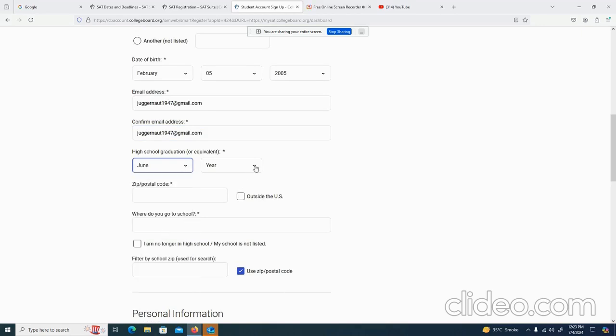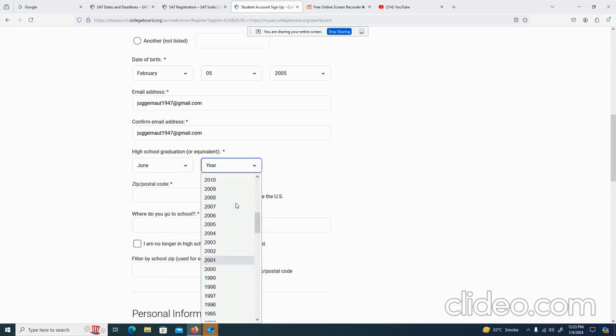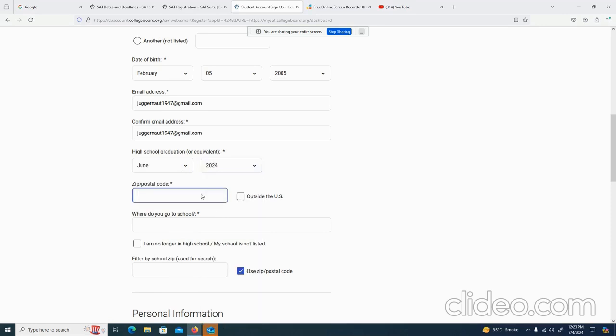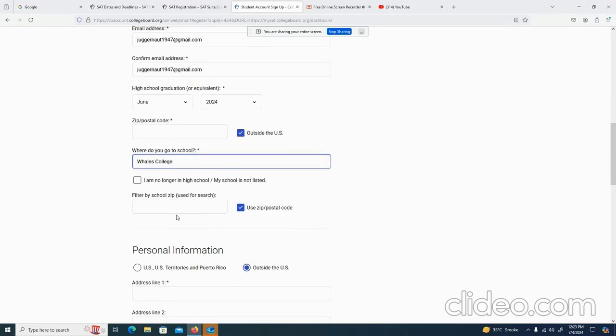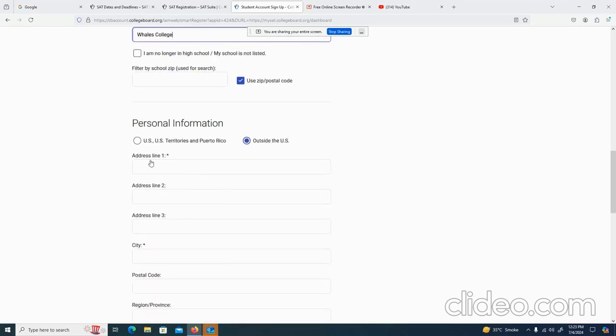Let's say your graduation year is going to be 2024, June. The zip code is going to be 7550. Okay, outside the US. Where did you go to school? You went to school at Wales College, let's say, for example. And that's it. Then give your personal information. All right, you are outside the US. Give lane 3, not Nazimabad.